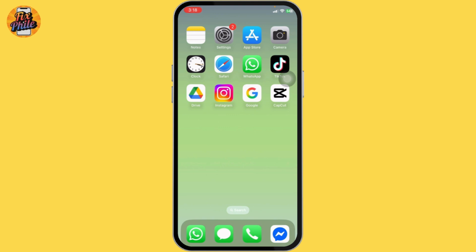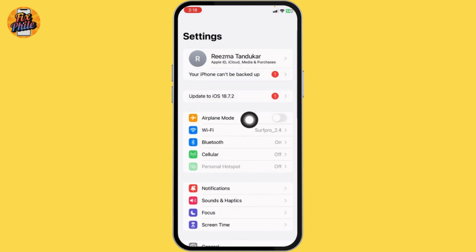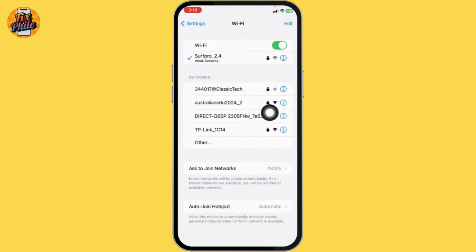For that, launch settings, navigate to the option Wi-Fi. Click on the Wi-Fi network you are connected to. Forget it, give a fresh restart to your router and then rejoin it.